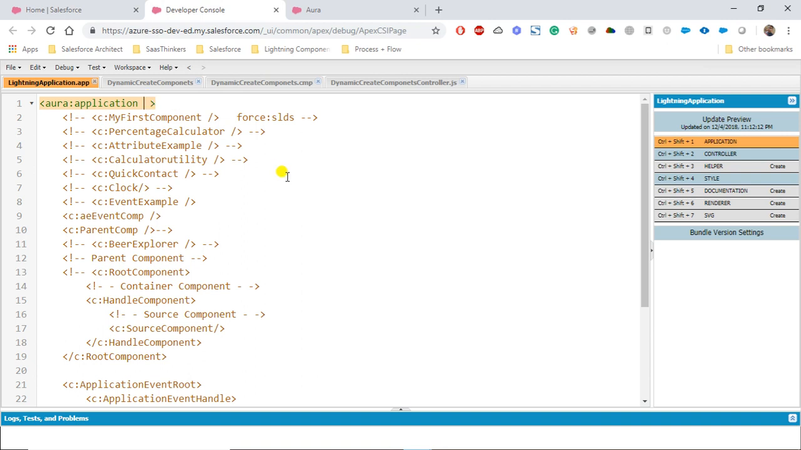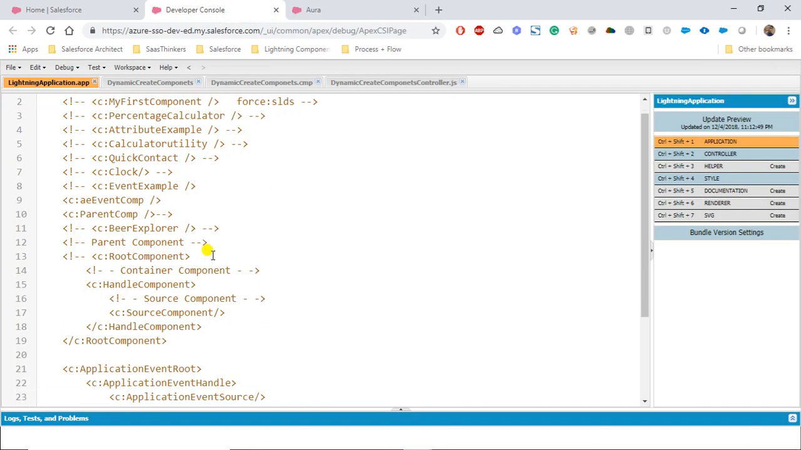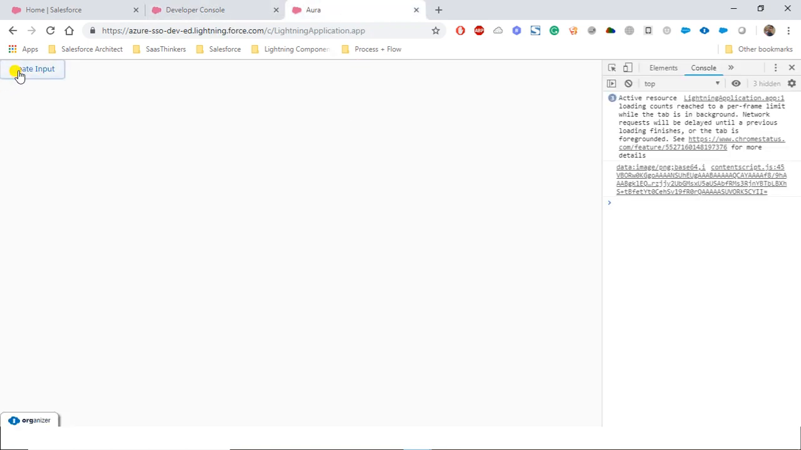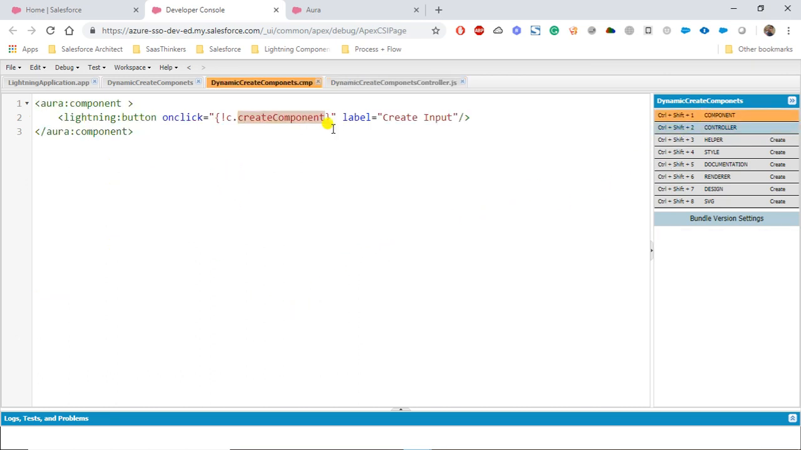So let's do one thing first. Instead of lightning out, let's implement CSS so that we can see some cool look and feel for our Lightning application, like this. After that, as you can see, we are able to create the input, but we are not able to see the input over here. For that, for any component we have a body attribute that is predefined, so we don't need to declare this particular body attribute.